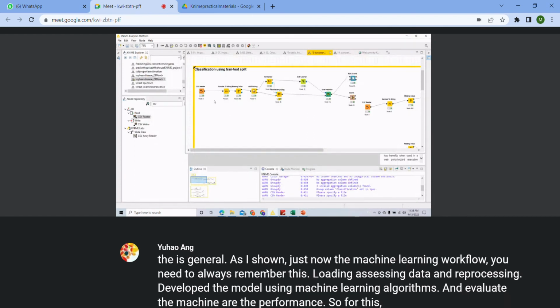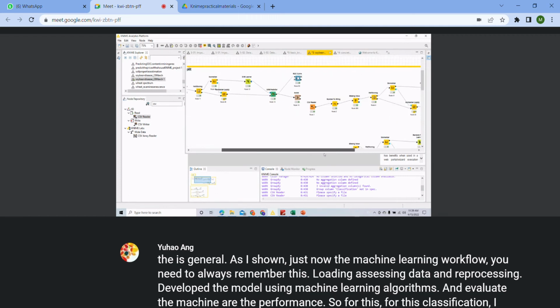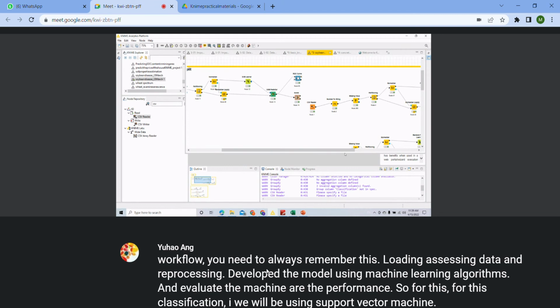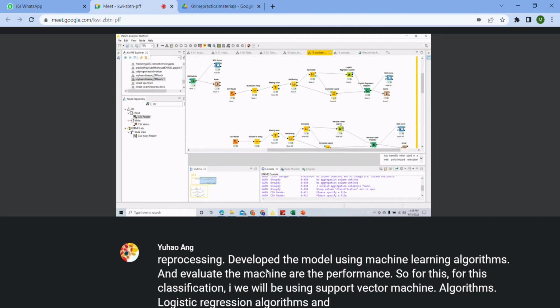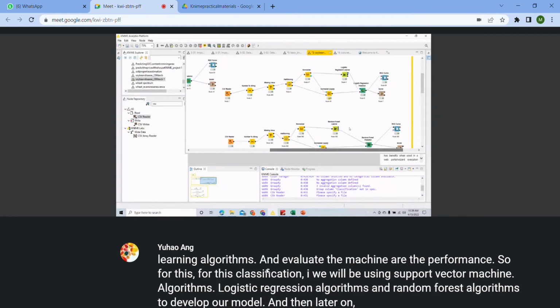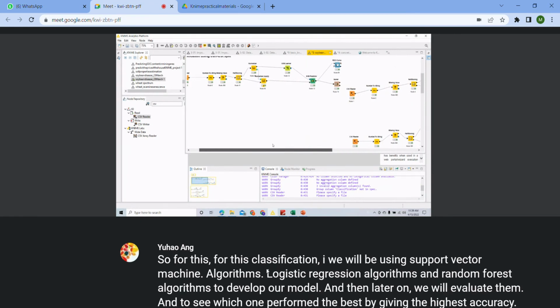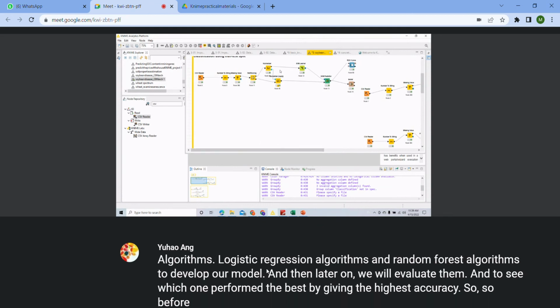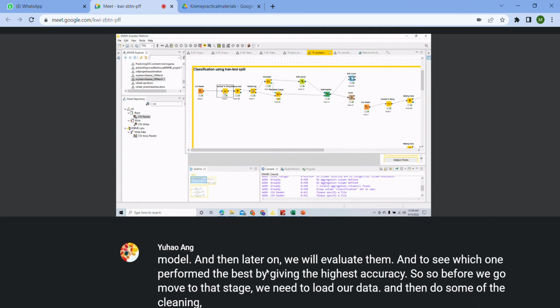So for this classification, we will be using support vector machine, logistic regression, and random forest algorithms to develop our model. Then later on, we will evaluate them and see which one performs the best by giving the highest accuracy. Before we move to that stage, we need to load our data and do some cleaning, but this is quite subjective.